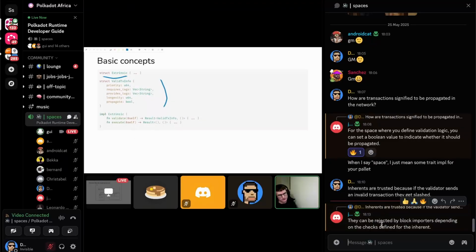I list this one. The longevity is basically after the longevity has passed, you have to recheck it, I think. Or maybe they even discard it directly. I think they recheck again. On the propagate flag, when you receive this transaction, you want to propagate it to other peers.